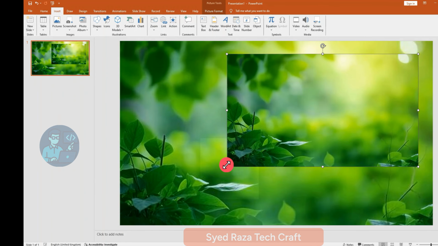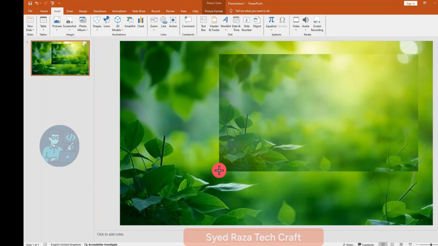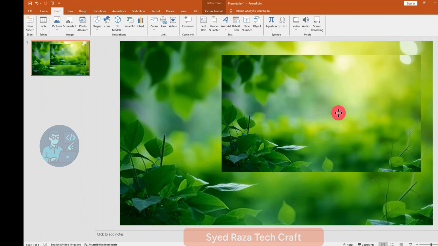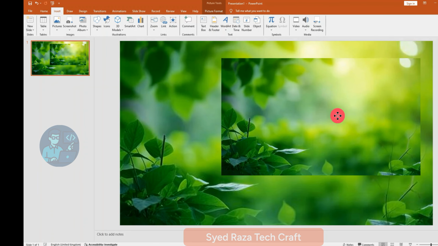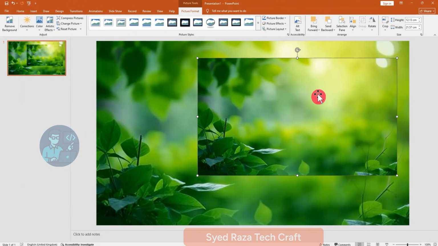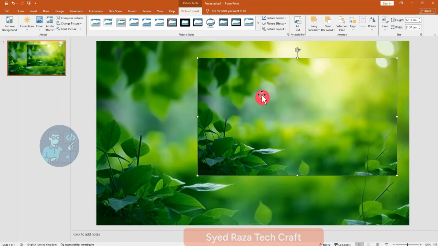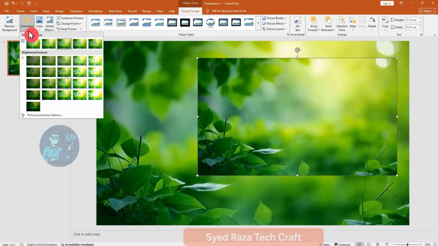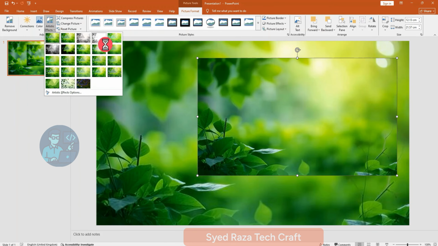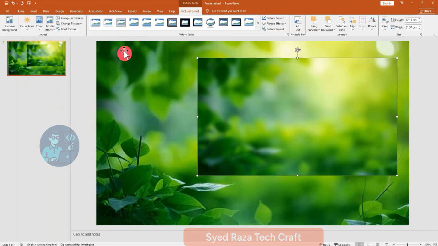Once you have this picture, make it smaller to fit the area where you want to keep your glass effect text. Just keep it there. Now the next step is, once you have your second picture here, you need to click on this picture, go on to this picture format tab, go into the corrections, and before correction, go into the artistic effect and make this picture blur.